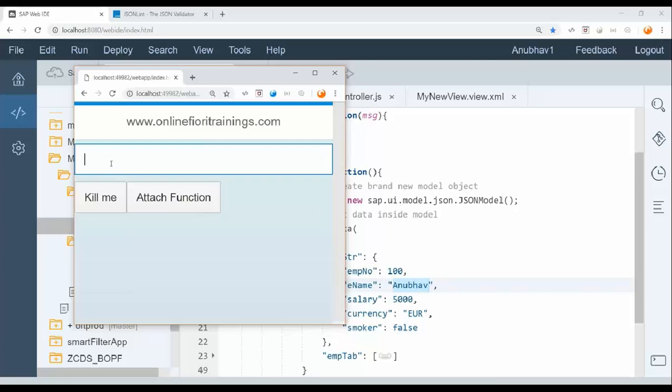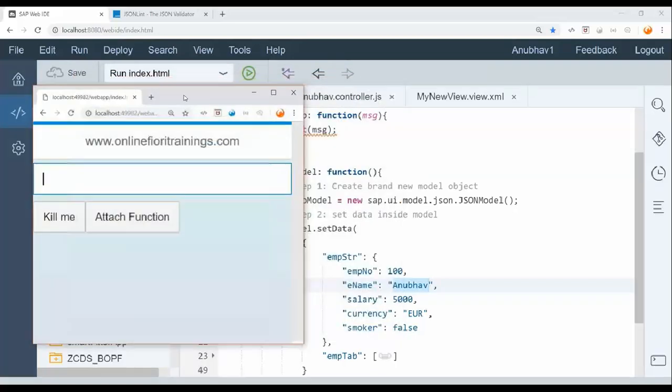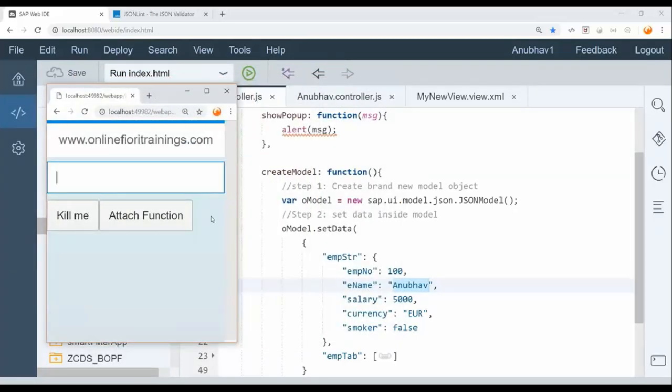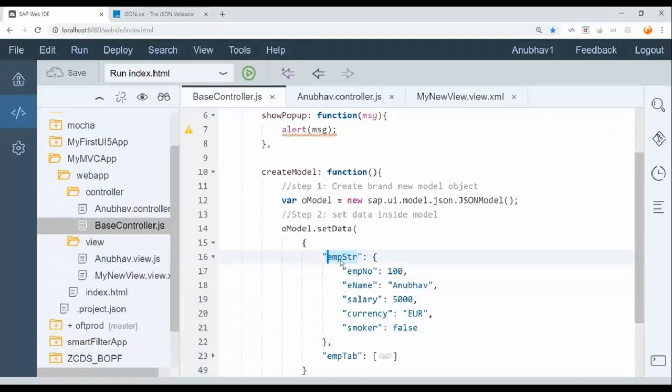Oh, my data is not coming, Anubhav. What to do? Everything is right, Anubhav, my data is not coming. What do you do, guys, if your data is not coming? You know, I have made a mistake intentionally to show you it is case sensitive.